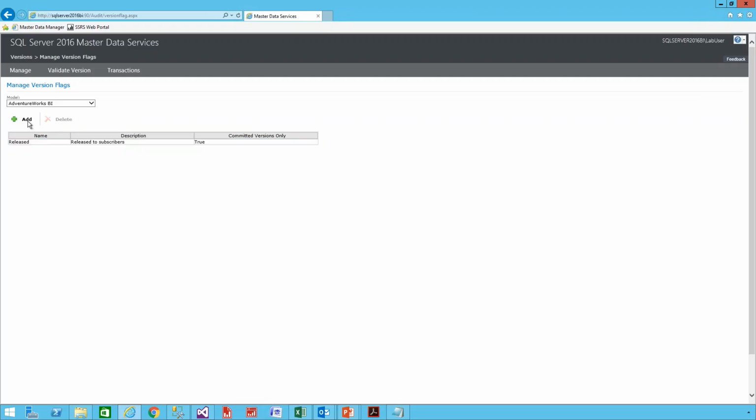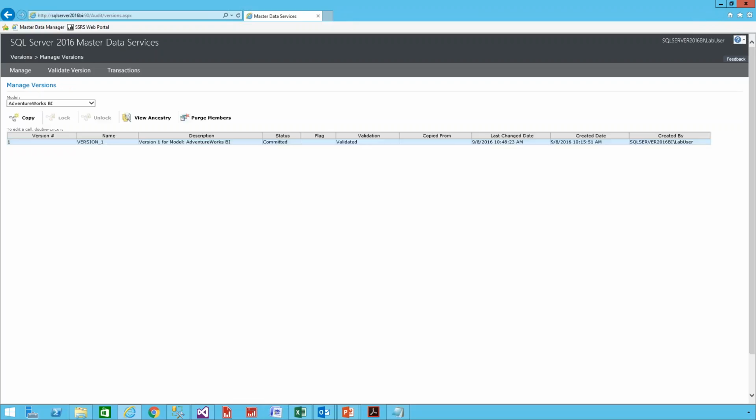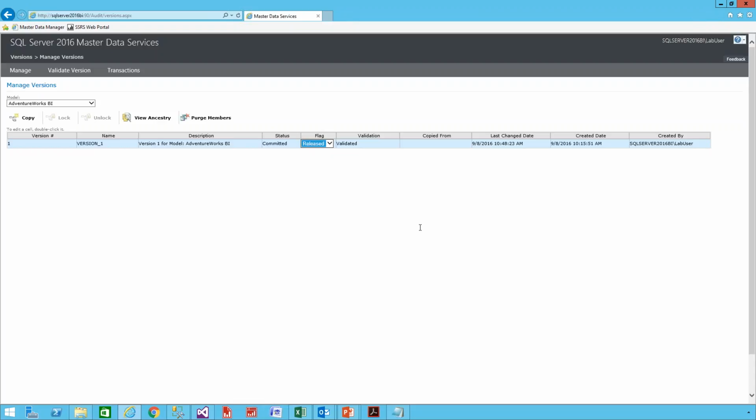Save. And a second one which is historic. And this would be historic data, not for subscribers. Now when I manage the versions, this committed version is going to be provided the flag of released.